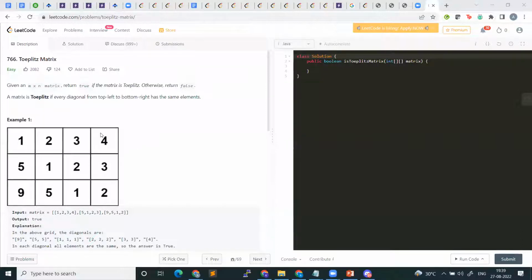Okay, this question might seem tough to you in the first place, but when we discuss the logic, you will say, this was very easy, right? This is not a very difficult question. Can anybody help me with the thought process for this question? How do I think for this Toeplitz matrix question? Can anybody help me with the logical way of thinking?